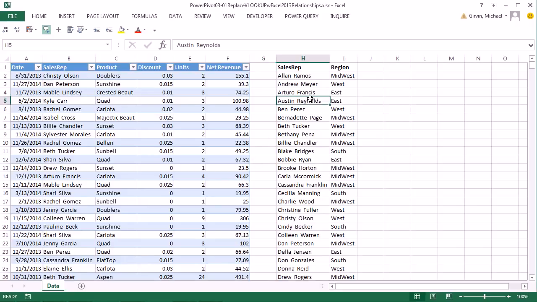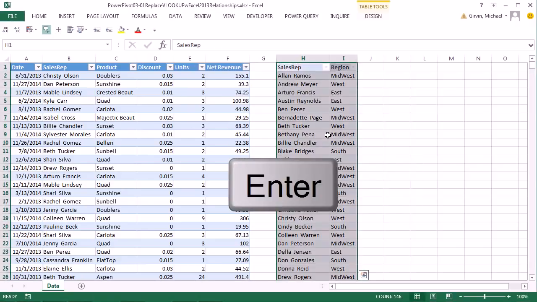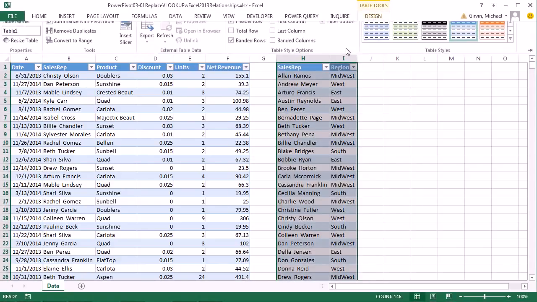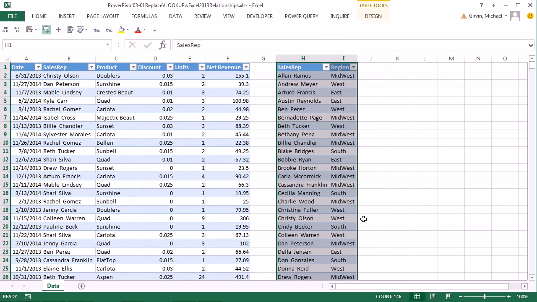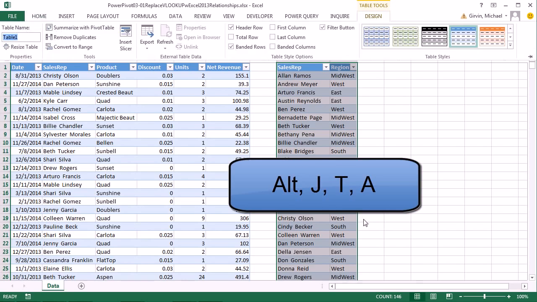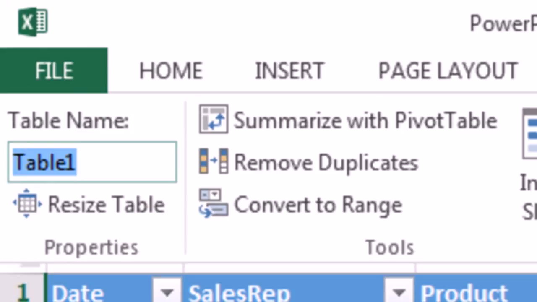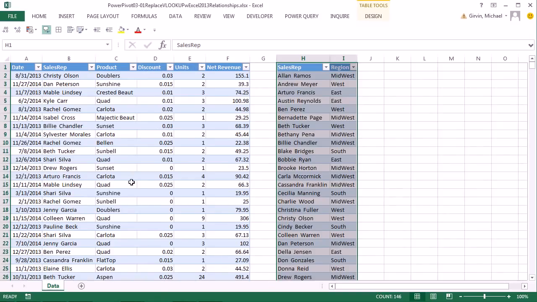All right, so here's what we're going to do. Before we do that, both tables have to be tables. So I'm going to convert this to a table. Control-T, Enter. Instead of going Design and up here to name the table, I'm going to Alt-JTA. And that jumps me up here. And I'm going to call this D Sales Rep. Enter. Now we have two Excel tables.